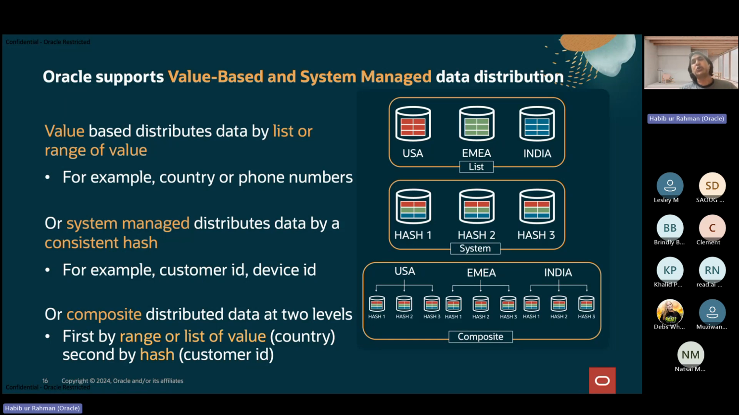Composite distributed database basically has 2 levels. In the first level, we use user-defined sharding that uses the range or the list of values. And in the second level of sharding, we use something called a hash function on customer ID. You see my diagram here, actually, we have 3 regions, US, EMEA, India. So first we distribute by the list, that is these 3 regions. And then within each region, we have something called system defined. So every region has a customer ID, so hash 1, hash 2, hash 3. And similarly, within that, in the last diagram you can see here, we distribute in the composite way. The composite basically has the combination of user-defined sharding and system-managed sharding.